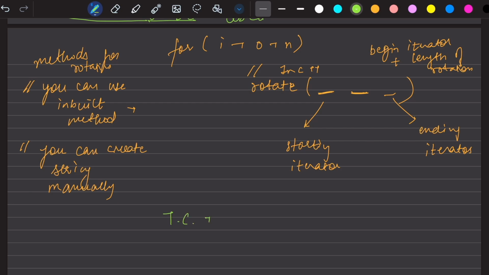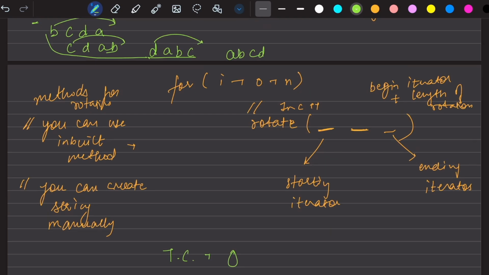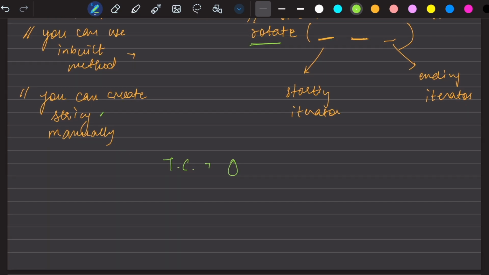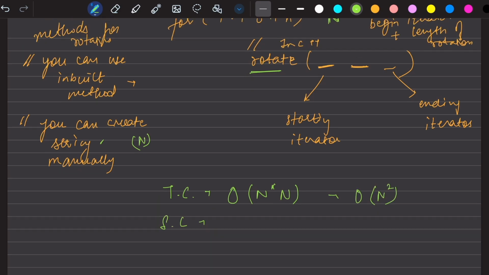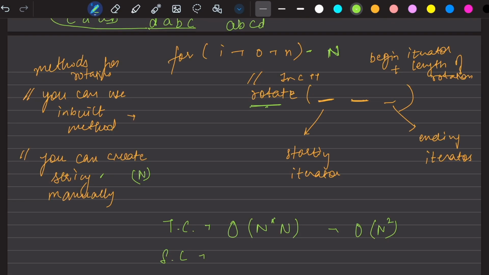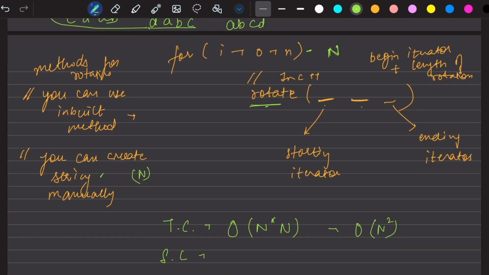Because we have to optimize it. You are seeing that we are going through each character here, so it is big O of n, and this rotate, this inbuilt function, also takes n when you try doing it manually. So it will be somehow equal to big O of n cross n, that is big O of n square, right? And for space complexity, if you use this rotate method, you will not be taking any extra space because you will pass the same string here.